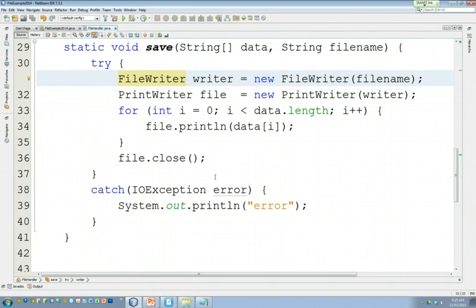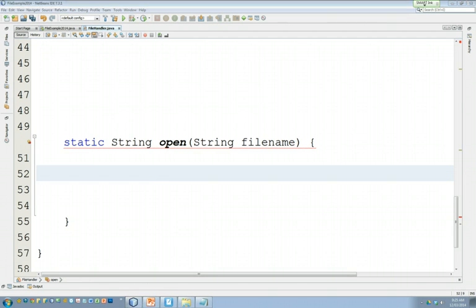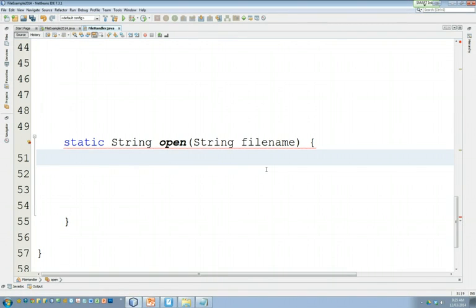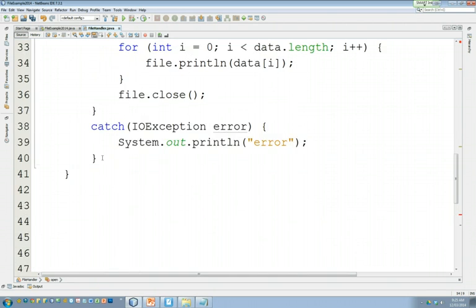Does anyone else need a minute? Okay, let's write open. I had written that line return null. Let's get rid of that. Okay, so open, like save, will have the try-catch block. So you can go ahead and write that, or you can even copy and paste it from the other one. I'm going to copy and paste part of it.